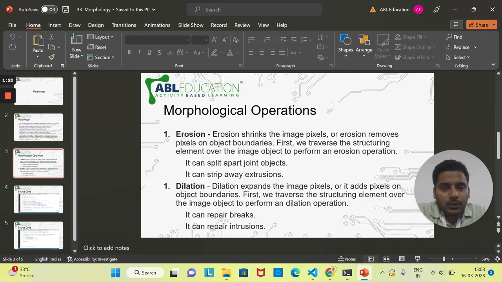There are two operations in morphology. By default there are different kinds of operations, but we'll focus on these two, erosion and dilation, because these two are very important. First let's understand erosion. Erosion shrinks the image pixels, or let's say it removes some pixels from the images. So how will this be done?